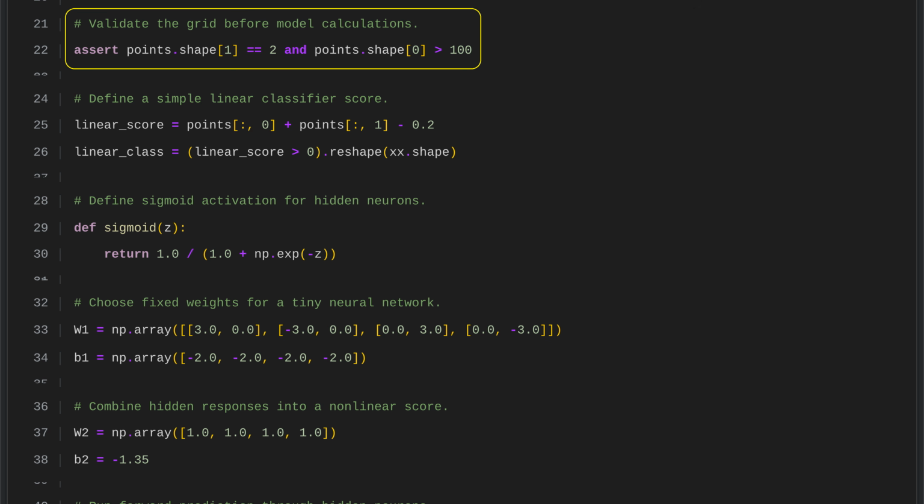Before running the model calculations, the code validates the point grid. It checks that each point has 2 coordinates, confirming a 2-dimensional setup, and that the grid contains more than 100 points. This helps ensure the input is suitable for analysis and prevents later computation errors.